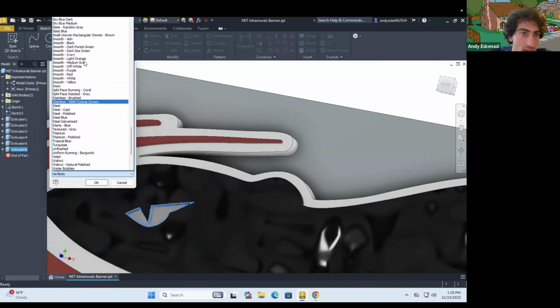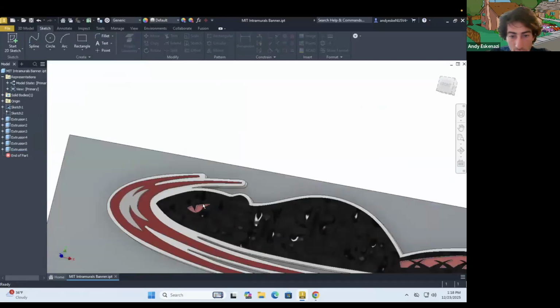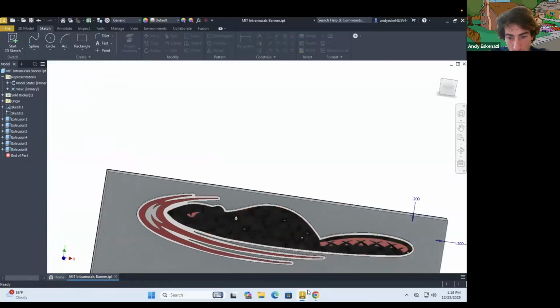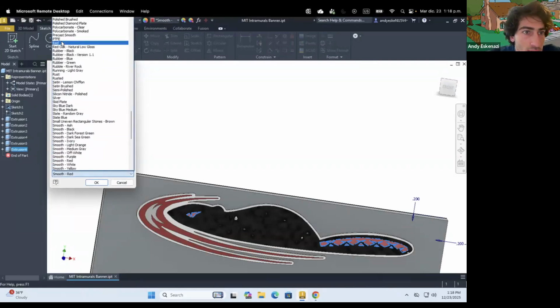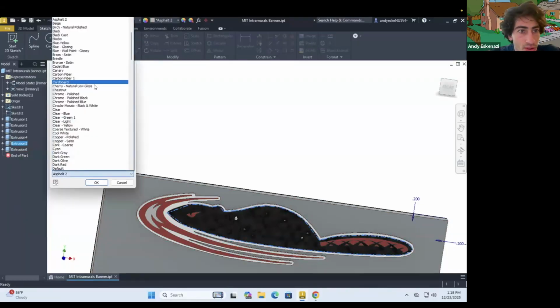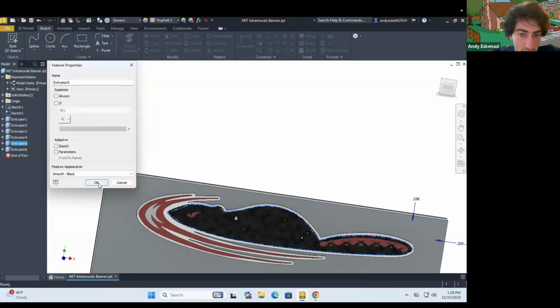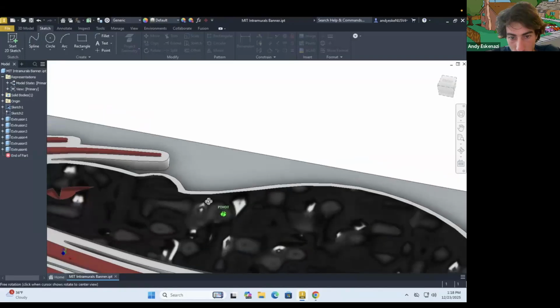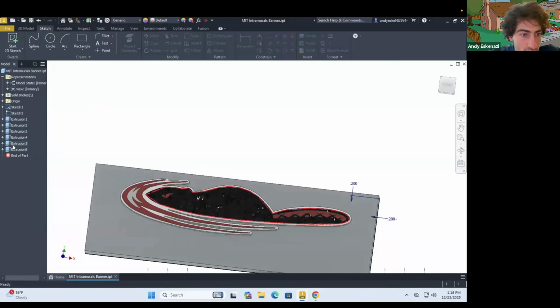Let's try this. I kind of want it like just regular red. But I might try that for the black in a second. Let's go to R, red. There we go. Now, meanwhile, for that one, properties, smooth black. Let's see.